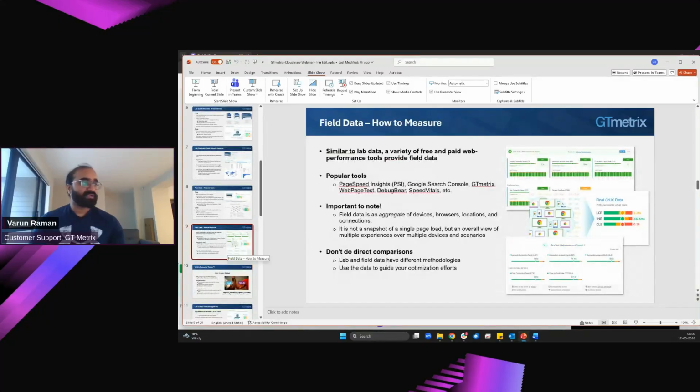Moving on to how do we measure field data? Well, similar to lab data, you have a variety of free and paid web performance tools that provide the field data. The tools I mentioned before, like PageSpeed Insights, GTmetrix, Web Pages, they all provide field data as well, as does Google Search Console. Again, I reiterate that field data is aggregate data, so it's combined with a whole bunch of devices, browsers, locations, connection speeds. It's not a snapshot in time of a single page load, but it's like a big picture view of multiple experiences over multiple devices and scenarios.